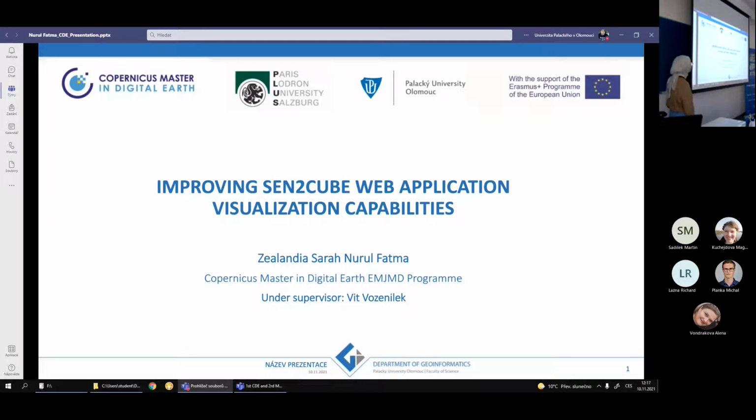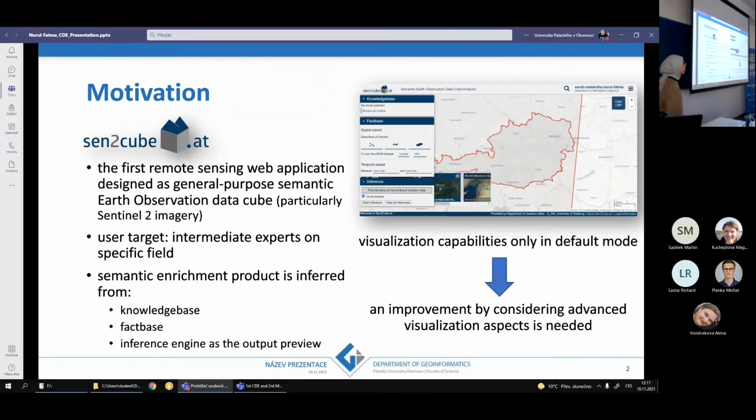The title is Improving Centric Web Application Visualization Capabilities. So before we go to the objective, I would like to introduce you to Centric itself. Centric is the first remote sensing web application that is designed for semantic enrichment queries, especially for Sentinel-2 imagery data.